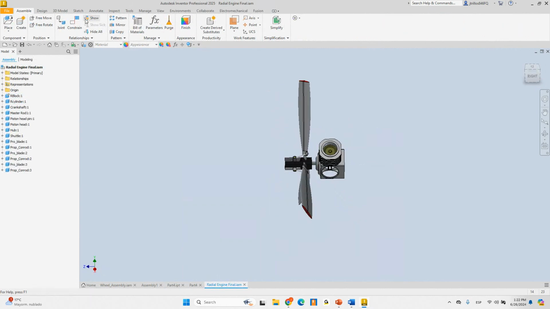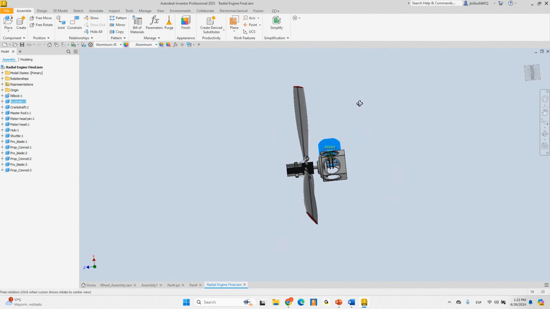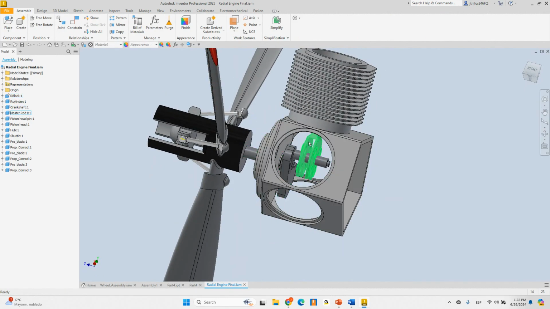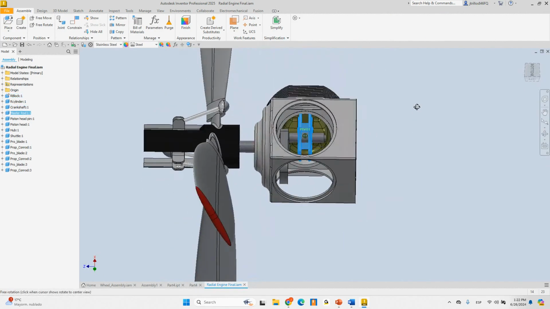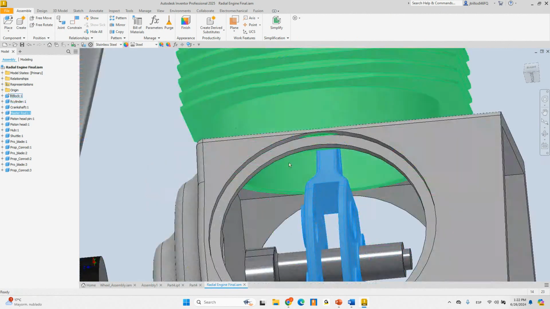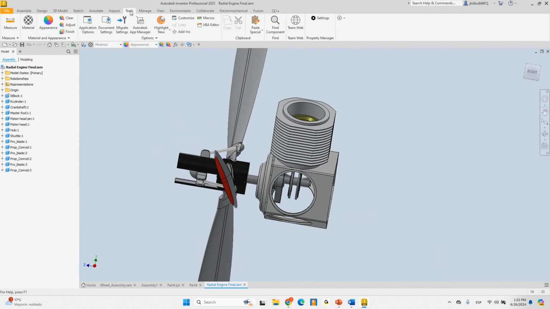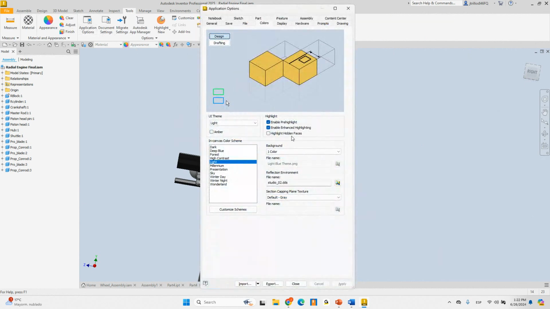There we go. Right, so basically on previous releases, the way Inventor works is that when you highlight a part, for example, you're not able to see the hidden edges of the part. Okay, but now with Inventor 2025, we have the option of changing our application options and highlighting hidden faces.